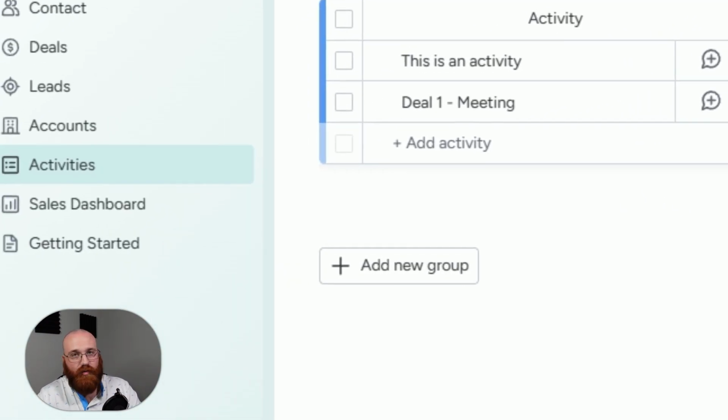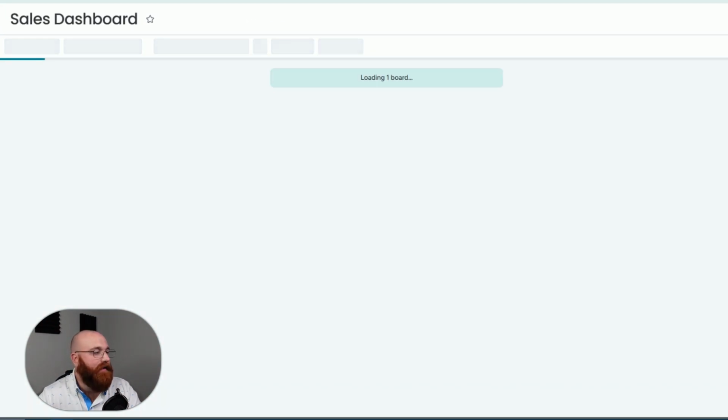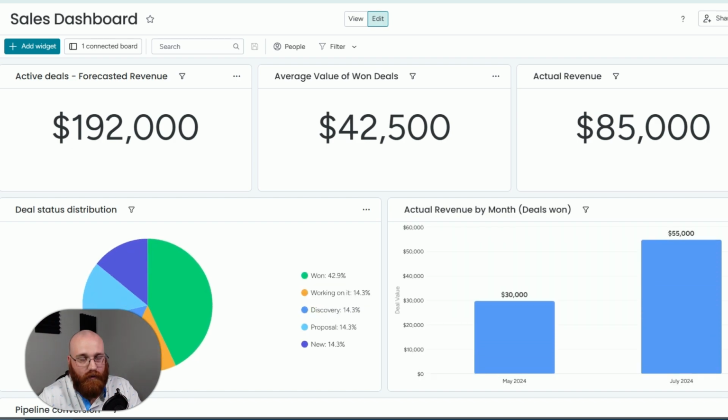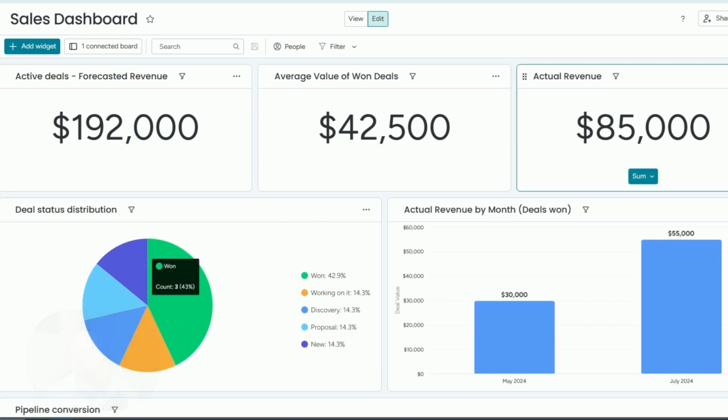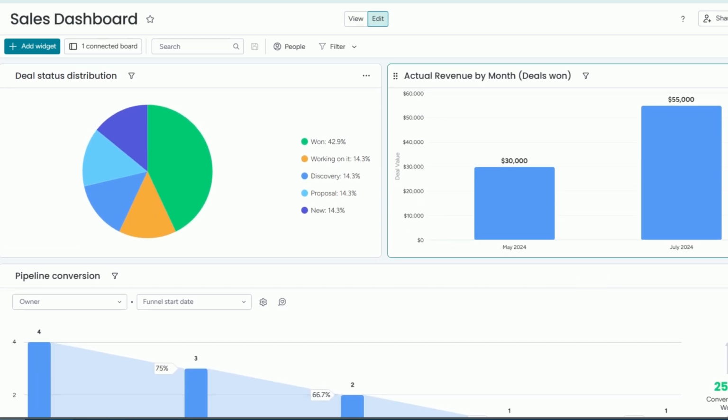The Sales Dashboard tab offers visualizations and analytics related to your sales data, making it easier to monitor your sales performance. Here, you can see key metrics like active deals revenue, the average value of won deals, and actual revenue. This dashboard also features circular graphs that break down the deal status distribution, showing the number of deals that are won, working in discovery, proposal, or new. Additionally, you can also view actual revenue by month with vertical graphs, providing a clear picture of progress.